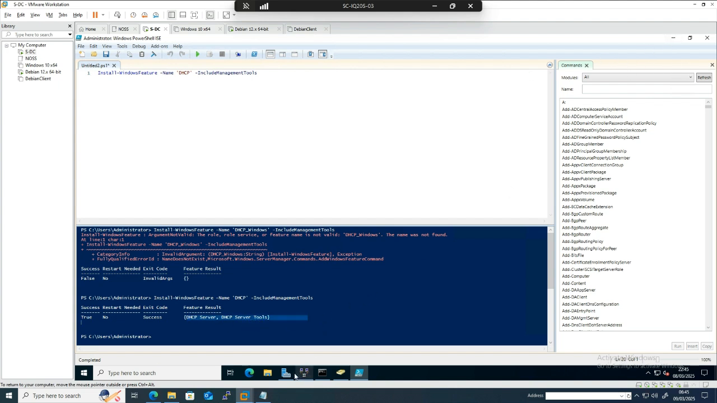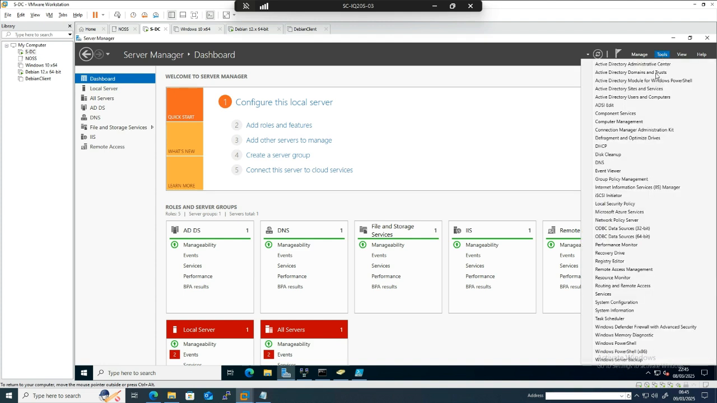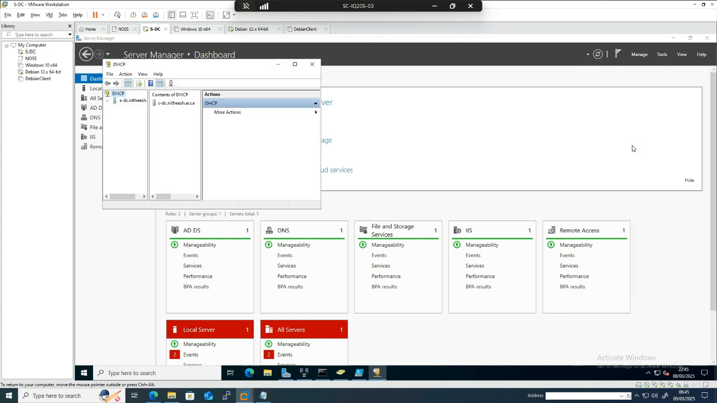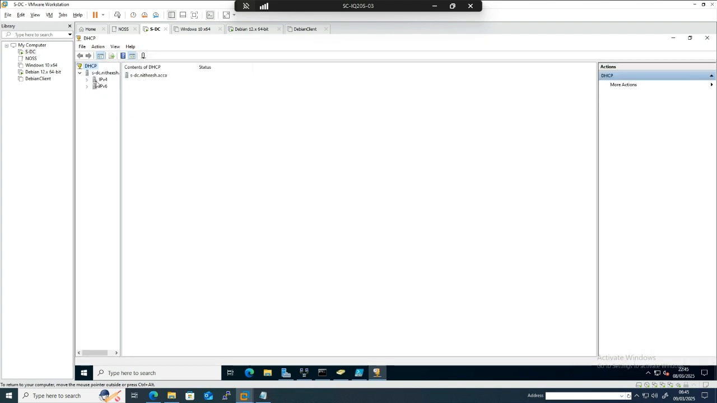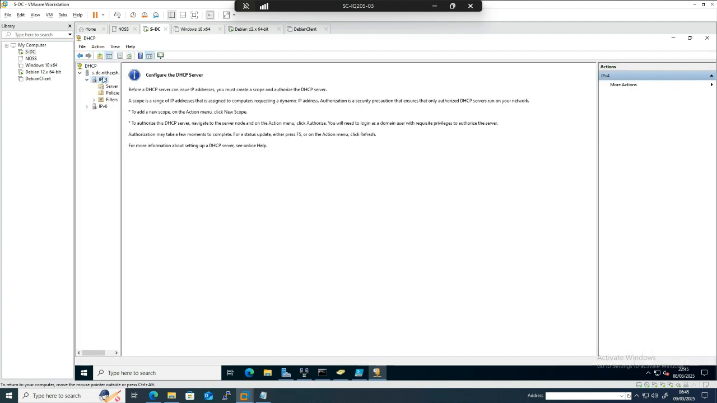You want to double check whether everything is fine, so go to tools and you could see DHCP here. You click on DHCP, you have your IPv4 and IPv6, and you could see that there is a red down arrow, which means the services are not up and running. So you can right click and create a new scope and work on this, one way of doing it. Or you can continue with your PowerShell script as well.